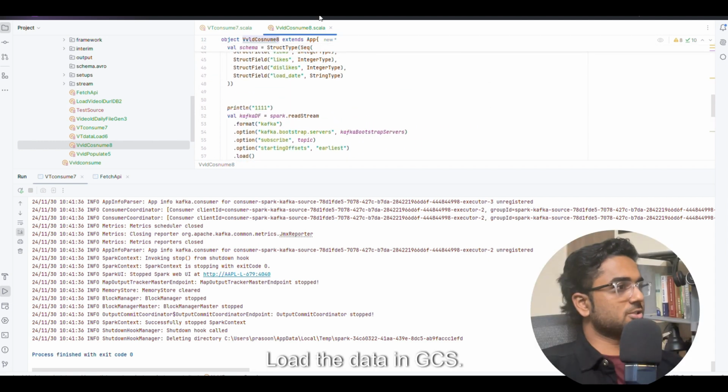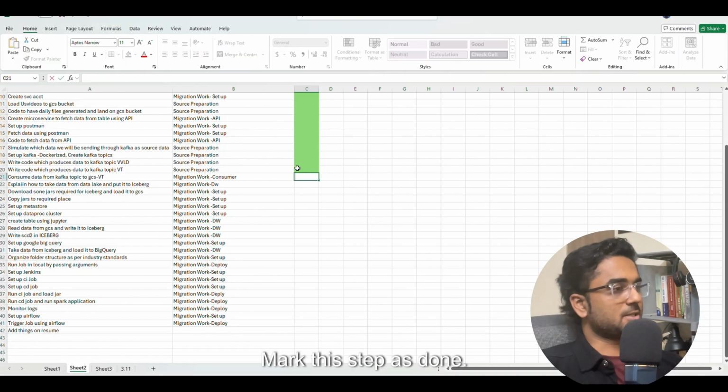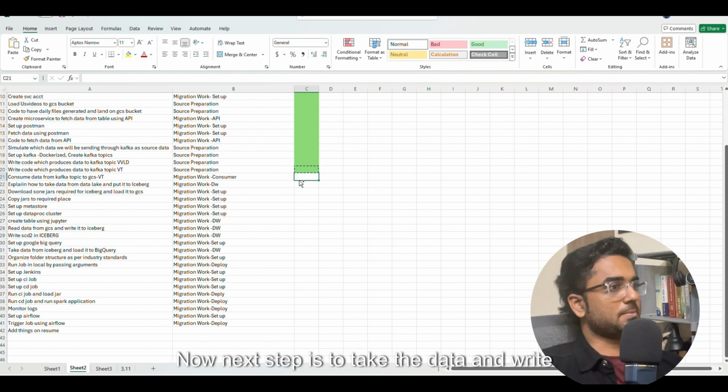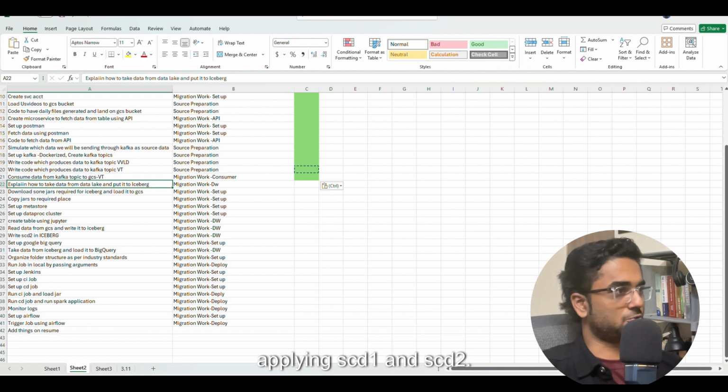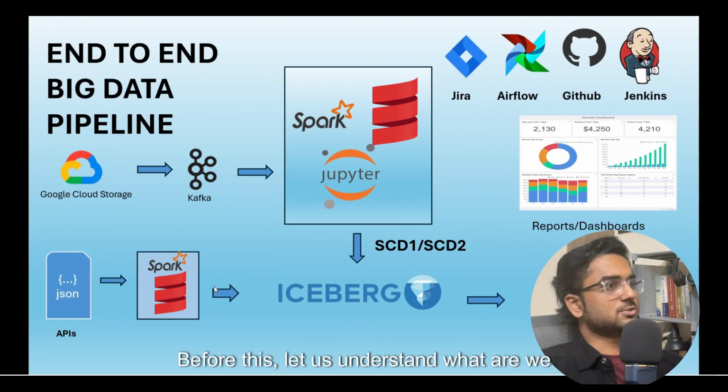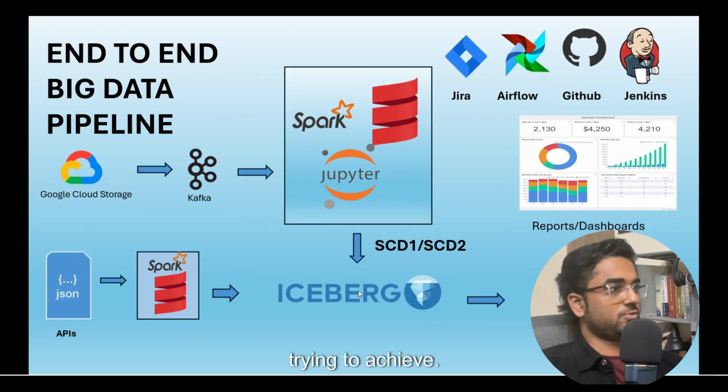Load the data in GCS. Mark this step as done. Now the next step is to take the data and write it in Iceberg applying SCD1 and SCD2. Before this, let us understand what we are trying to achieve.